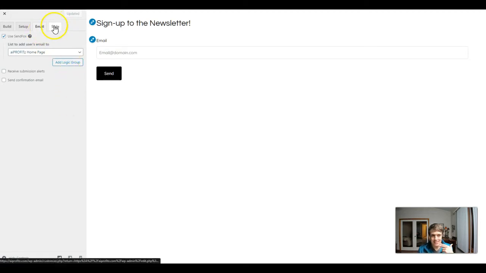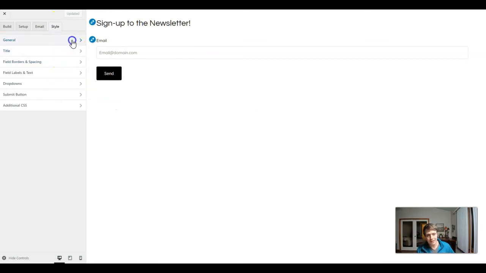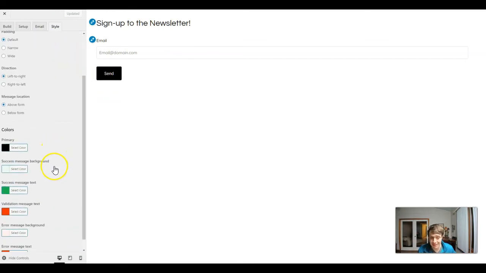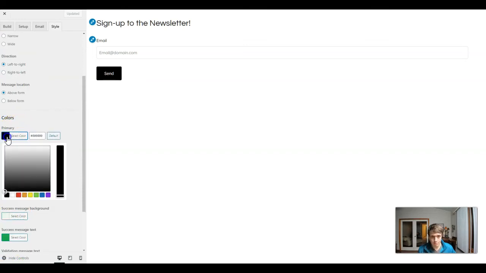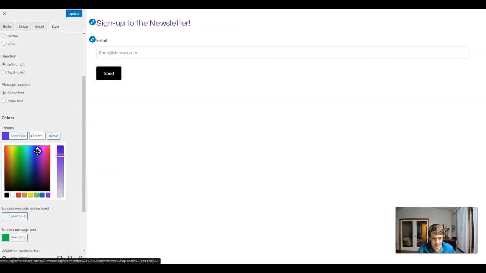So that is the gist of this form, but if you wanted to style it, you can do that here. They allow you to pretty much style however you want. And what we'll do is actually style this to our colors. So maybe we want the primary color to be purple, and we can come in here and kind of go with that site theme.